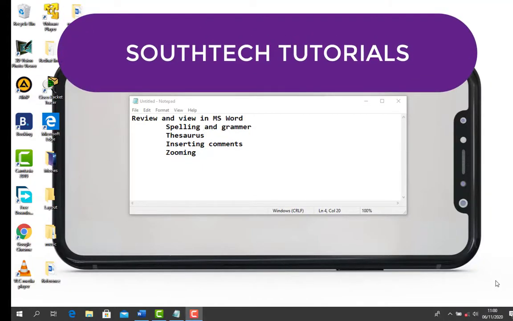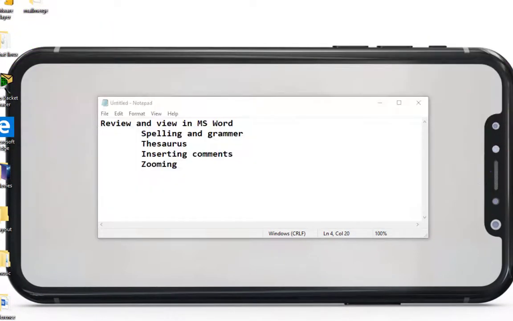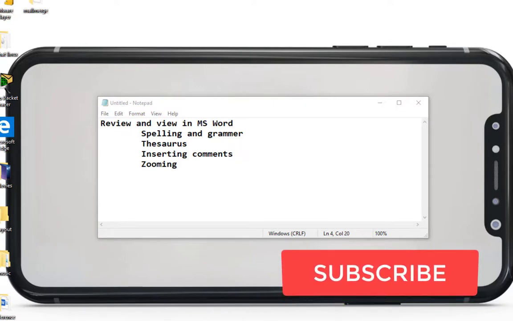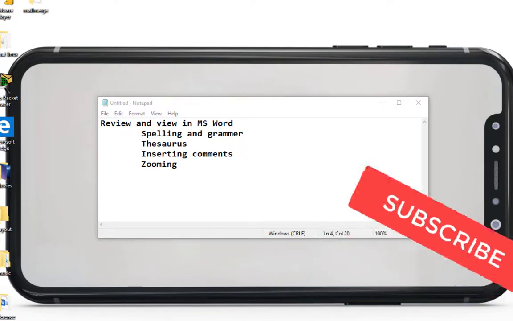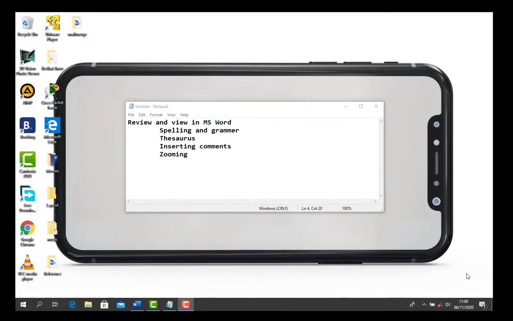Today's video is all about taking you guys through review and view in MS Word. We shall learn how to do the rough spelling and grammar. Then we shall be searching some words and get to know their meaning. That's when we shall use the Thesaurus. We shall also learn how to insert comments and zoom our pages as well.